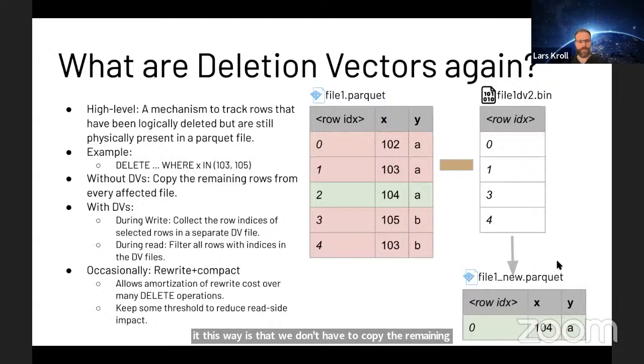Instead, we can do this a couple of times. Let's say we do another round, we delete the row with X 102, so that's the 0th index. We create a new DV. We don't create a new file, we just create a new DV that has all 4 row indexes 0, 1, 3, 4 in it. And then the logical view is just the row with 104. At this point we go, okay, look, we've deleted, was that 80% of the file? Maybe it's a good time to compact this out.